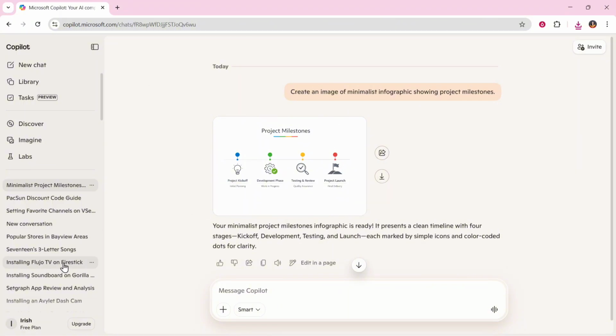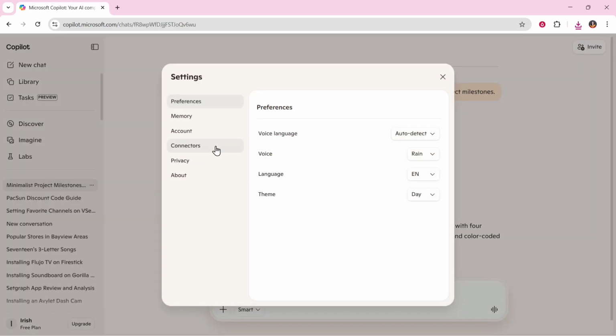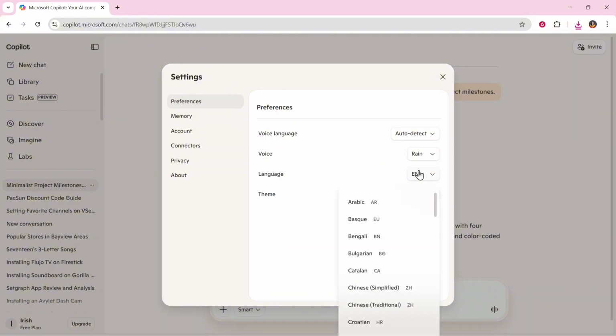Now, once you're signed in, click at the bottom left of your screen and then select settings from here. Now, once you're on the settings, go ahead and head over into the preference tab and then set the language to your language preference.